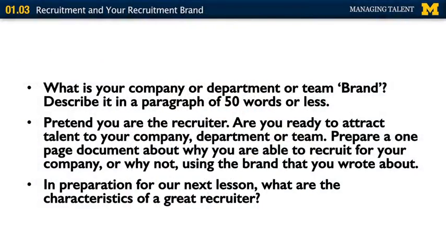So tell me about you. What is the company or department or team brand? I'd like you to describe it in a paragraph of about 50 words or less. Pretend you are the recruiter. Are you ready to attract talent to your company, your department, or your team? Prepare this document about why you are able to recruit for your company, or why not, using the brand that you wrote about. In preparation for our next lesson, what are the characteristics of a great recruiter? We heard some of them in the video we saw on Quicken Loans.